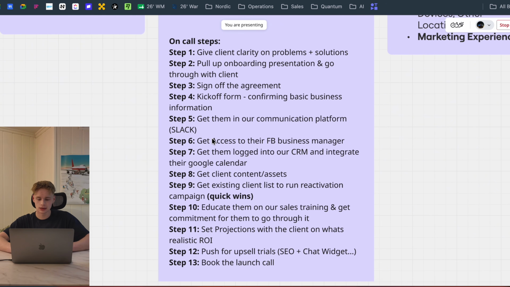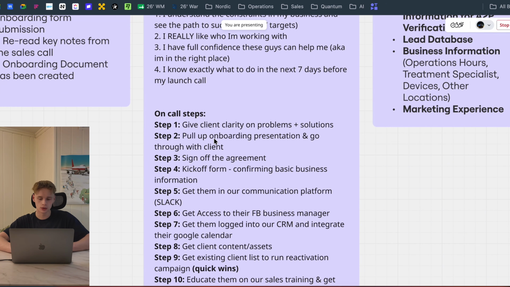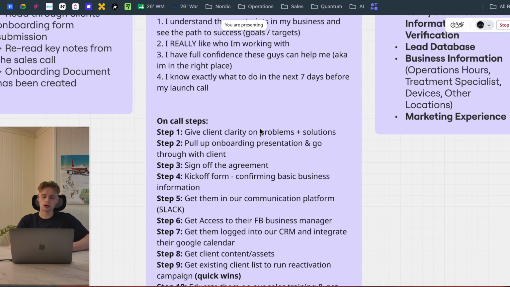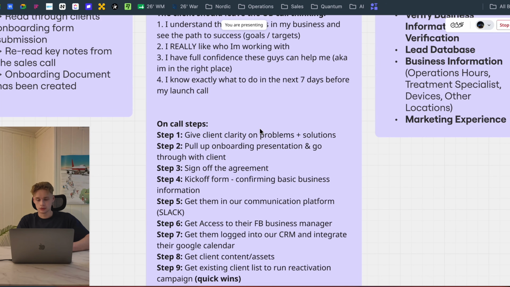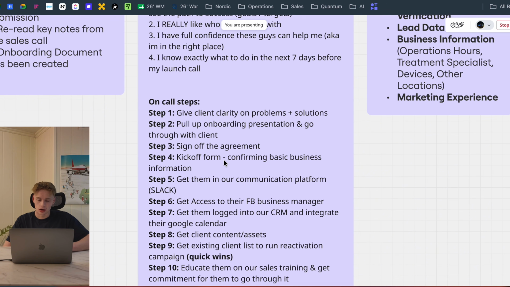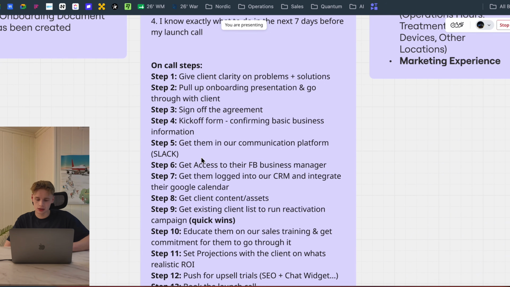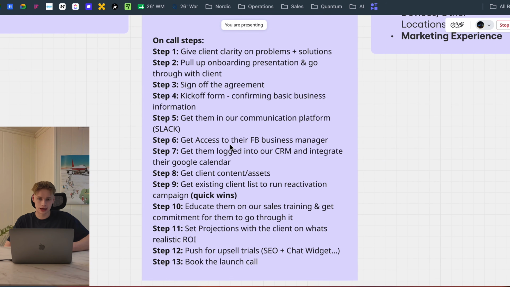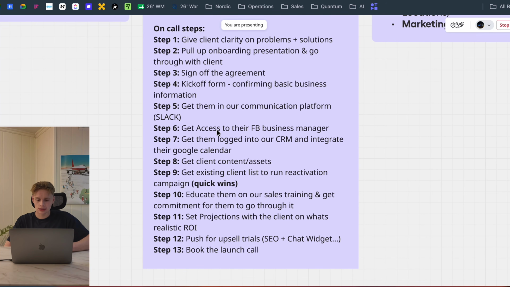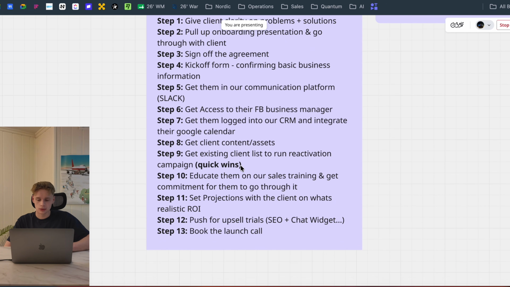So here are some steps that the client success manager is going to do on the actual call. Firstly, it's just to give them a lot of clarity on the problems that they're facing and give them solutions essentially. Also to pull up the onboarding presentation and go through that with the client. Obviously sign off the agreement as well, and then start working on the kickoff form, right? Then they're going to get the client onboarded on Slack, inviting them to the client Slack workspace. Also, we're going to grant access to their Facebook Business Manager as a partner. And after that, we get them logged into our CRM and integrate their Google Calendar.